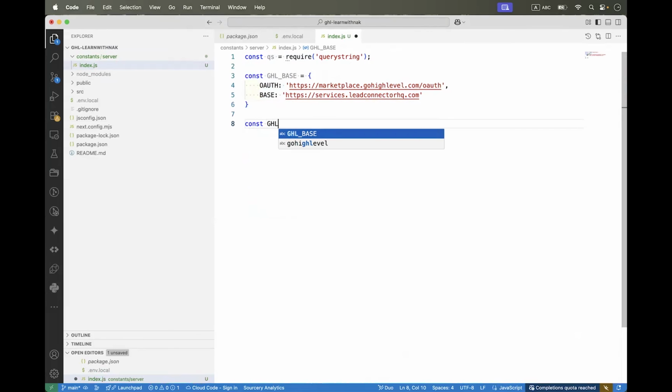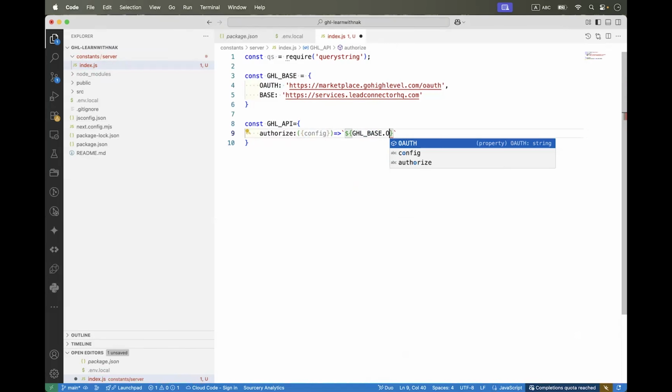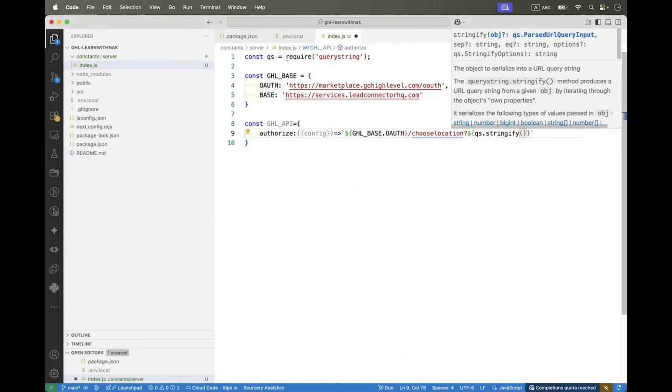We need to create const GHL API, and here we need to first create the authorize endpoint handler. Inside this, we need to pass the config. And we just say here code high level piece dot OAuth slash choose location. Choose location, and the query parameter by typing QS stringify and config.